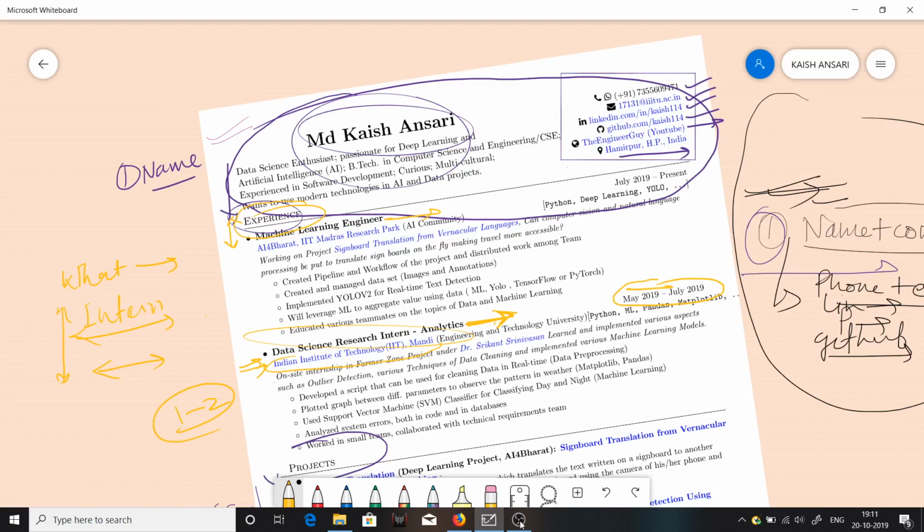Like I have written, this was an on-site internship and I worked under Dr. Shrikant Srinivasan, and what I learned there, what were the skills I was using. And keep in mind, you can mention in the first line what technologies you were working on. Like I have worked on Python, Matplotlib, then Pandas. I have mentioned everything in the first line.